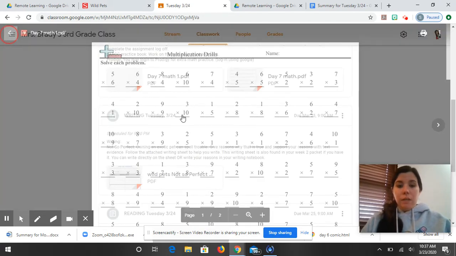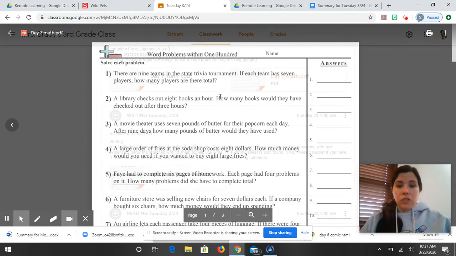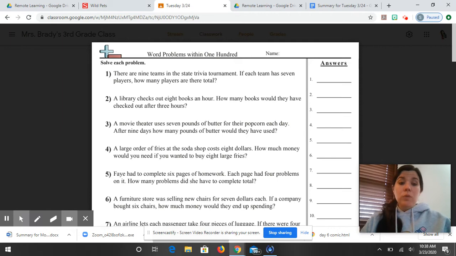And you're going to do the same for the next sheet. This sheet's also multiplication, but they're word problems. So you're going to go in, you're going to solve the problems, 5 minutes. Set your timer for 5 minutes. So if you get 5 problems done in 5 minutes, that's great. That's all you need to do today.